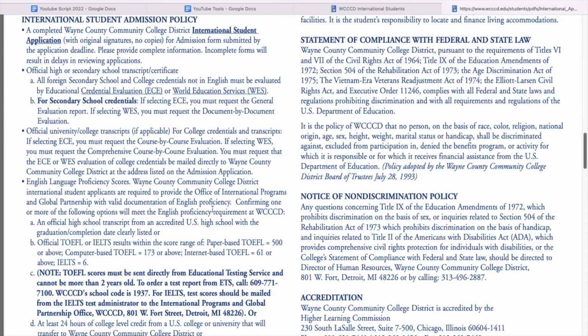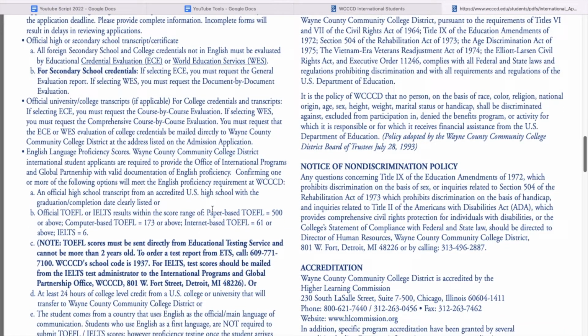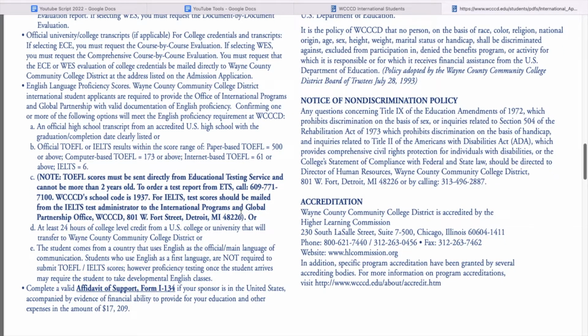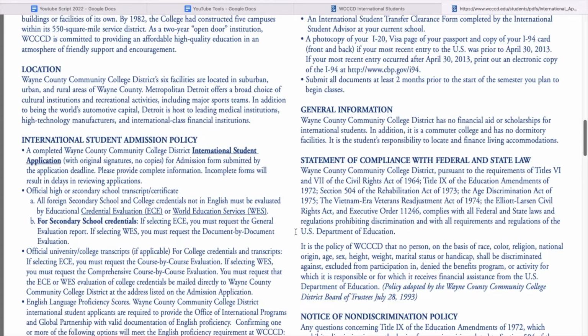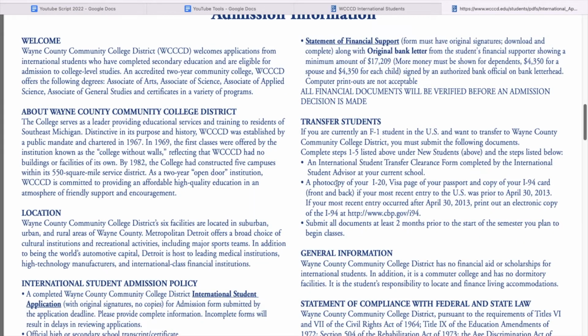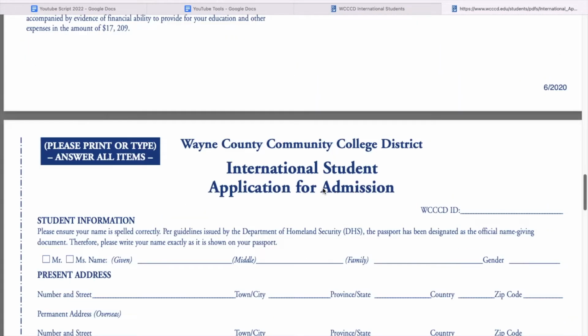But this is if your country is not one of the official English speakers. And it says it needs a complete, valid affidavit of support. It says it needs to be a total amount of $17,209. Let's see over here, and then a statement of financial support, which is the same thing. And then if you're a transfer student, which you technically wouldn't be as an international student, so that's just, and then you can go down.